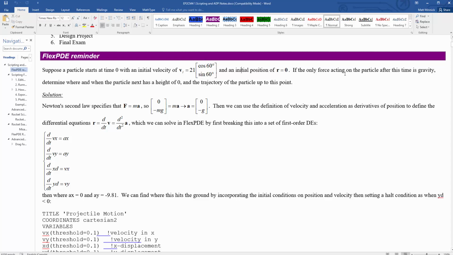If the only force acting on the particle after this time is gravity, figure out where and when the particle next has a height of 0 and the trajectory of the particle up to this point. So this velocity is telling us, if we're talking about height of 0, if it's next going to have a height of 0, then this has to be the y direction that gravity is acting in. The question doesn't actually say that, but assume that gravity acts in the negative y direction, and we've got the kind of trajectory problem where we're just looking at it from the side. So x is like the range that it's going, and y is the height.